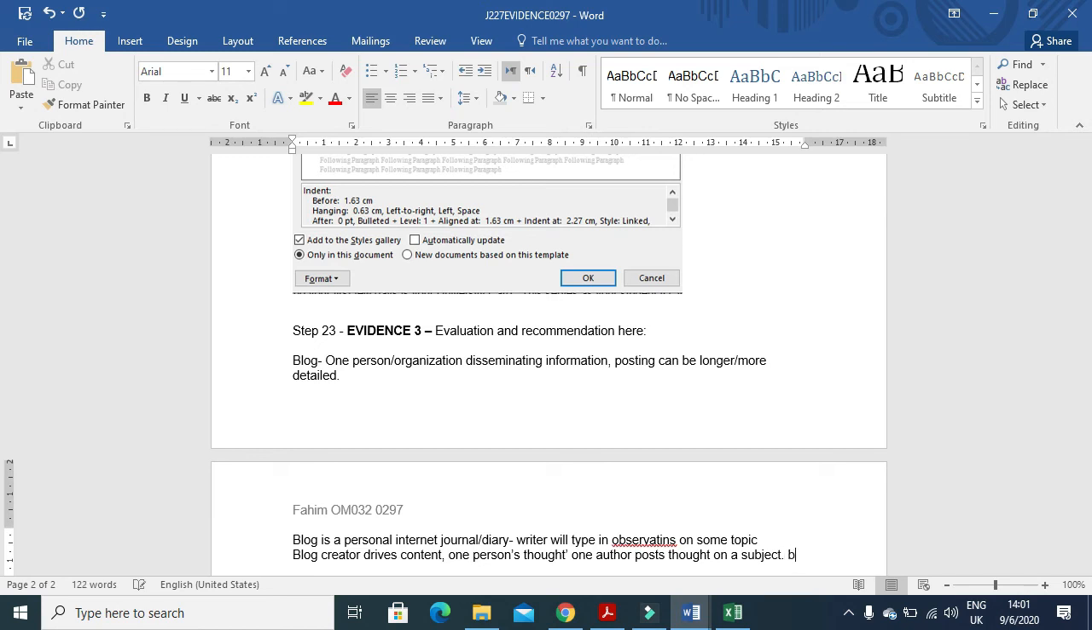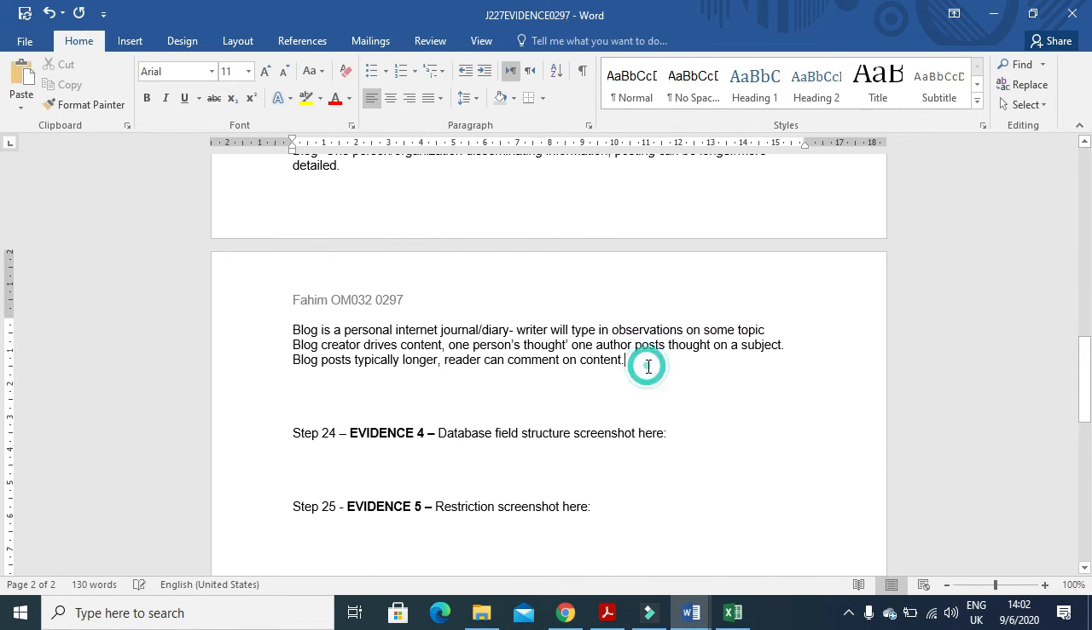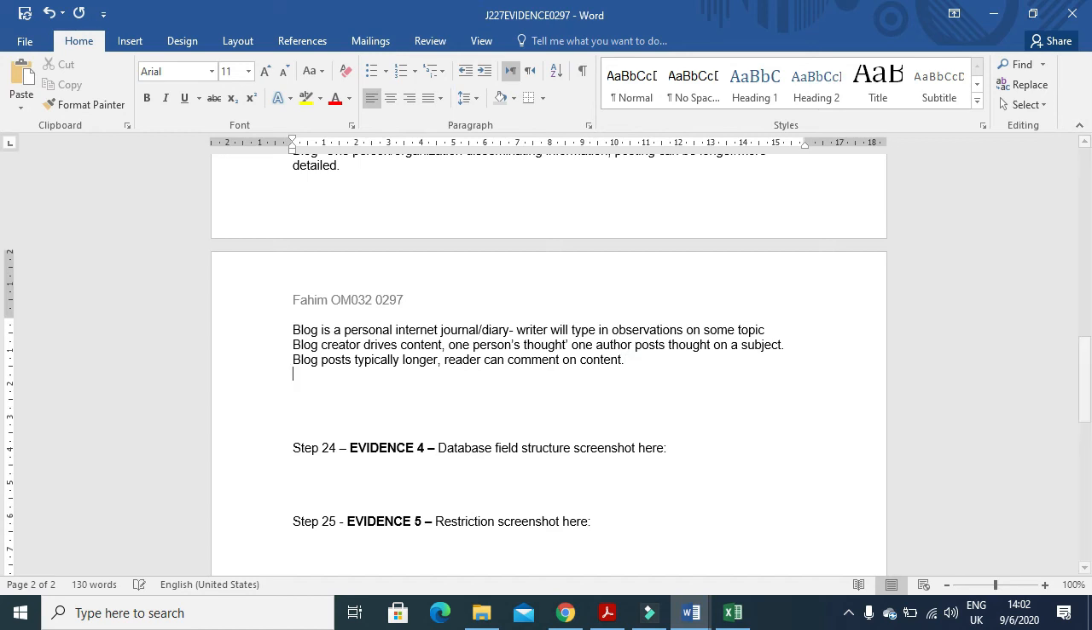Blog posts are typically longer. Readers can comment on content. Yeah, observations. And in the same way, we have forum.